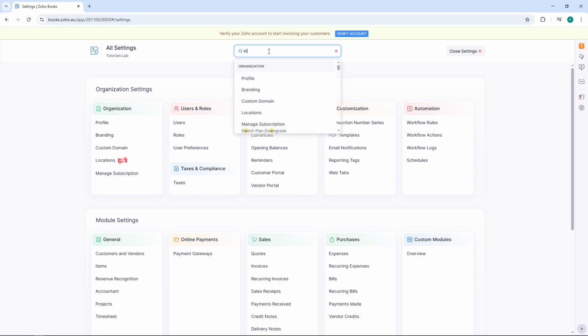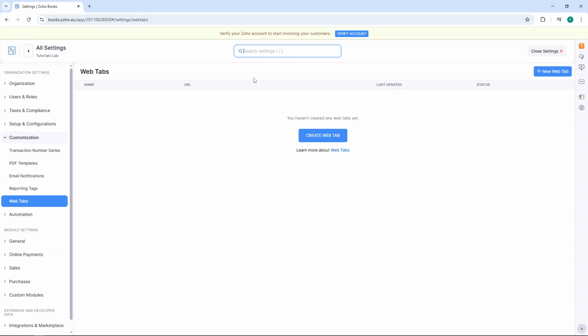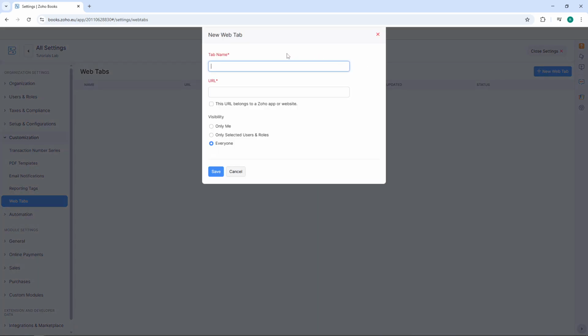In the Settings area, you'll notice a search bar at the top of the menu. Type in Web Tabs and you'll find it under the Customization section. This search function is incredibly helpful for quickly navigating through Zoho's extensive settings without scrolling through multiple menus. Once you're in the Web Tabs section, click the plus New Web Tab button in the top right corner. This opens the creation interface where you'll configure your new tab.